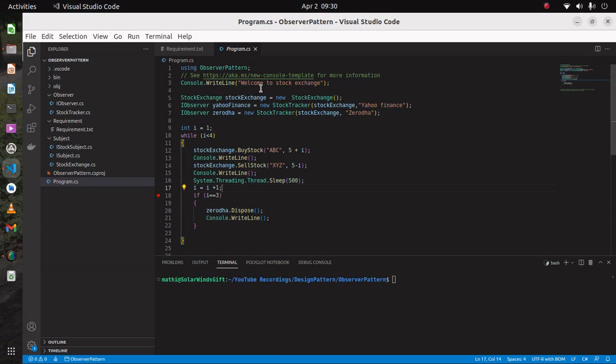So when the program is started, it receives the welcome note, and then it initializes the stock exchange object, and then a tracker object is initialized along with the parameters as stock exchange and the respective observer name. So in this case, Yahoo Finance is an observer, and then Zerodha is another observer, and it also subscribes to this stock exchange.